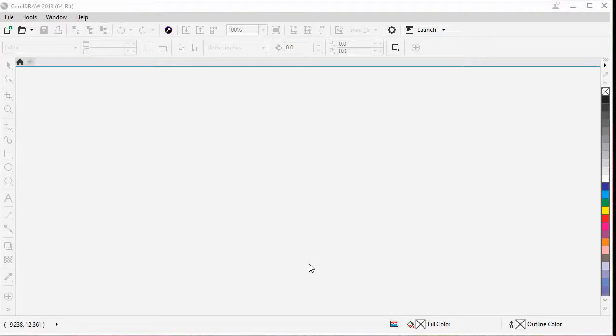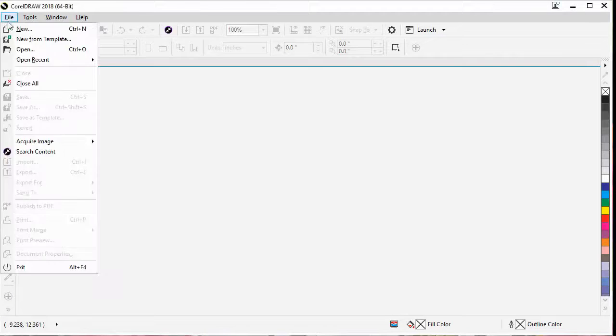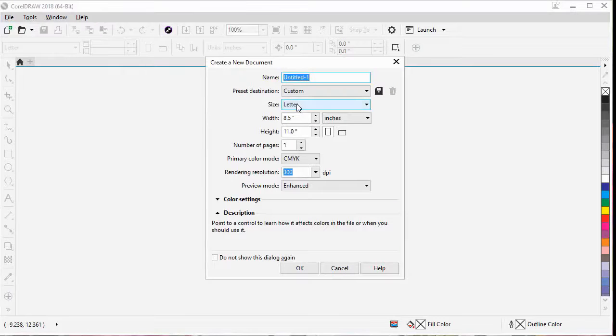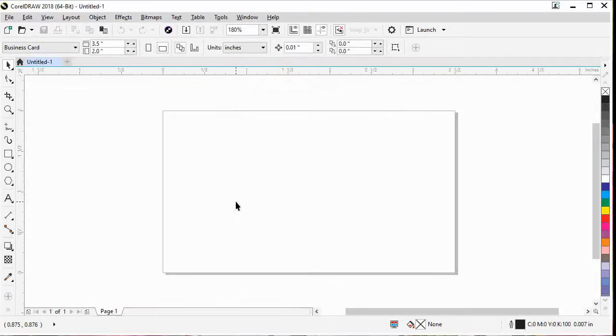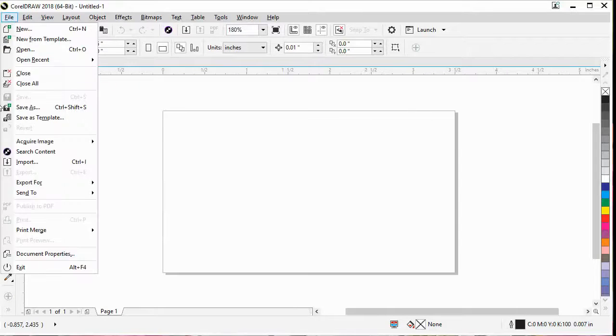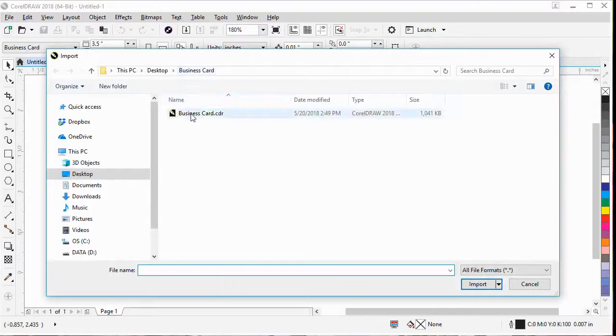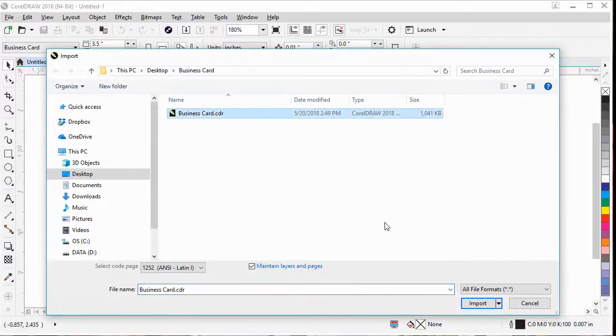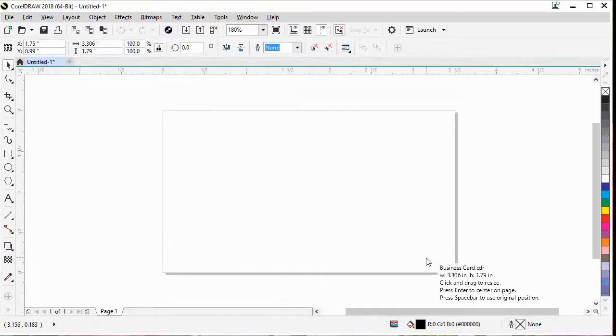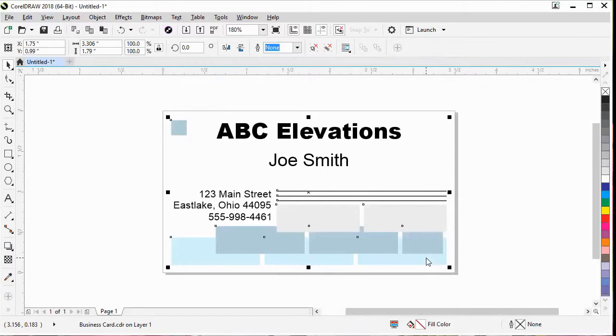Let's get started by creating a new business card size document. Come up here to File, choose New. Over in the size, let's choose Business Card and click OK. Now I'm going to import some artwork I already have and add it to our card by going to File, Import, and browsing to where I need it, clicking it, and clicking Import. And if I hit the space bar, it'll land right on my page and we can get started with our modifications.